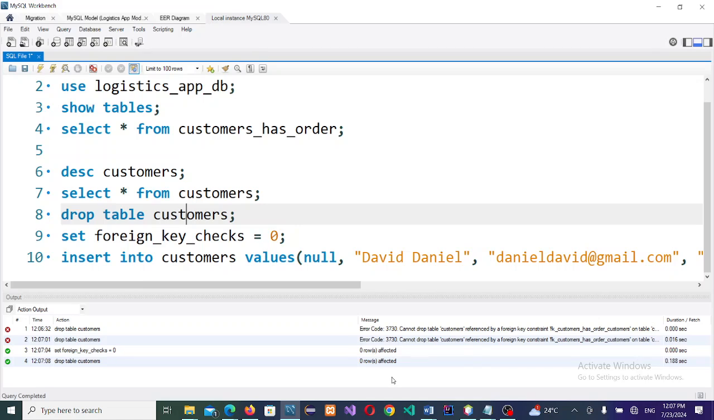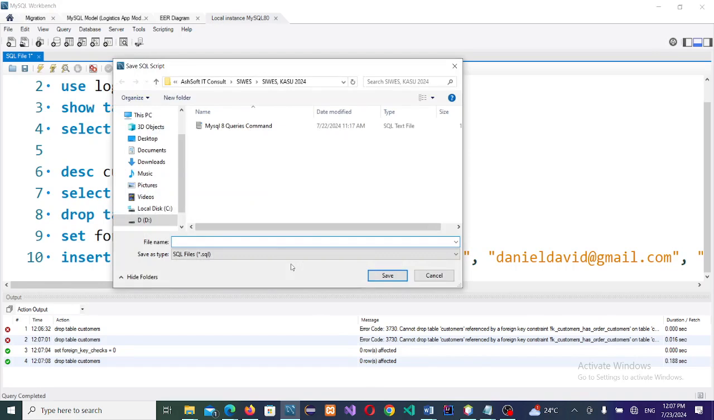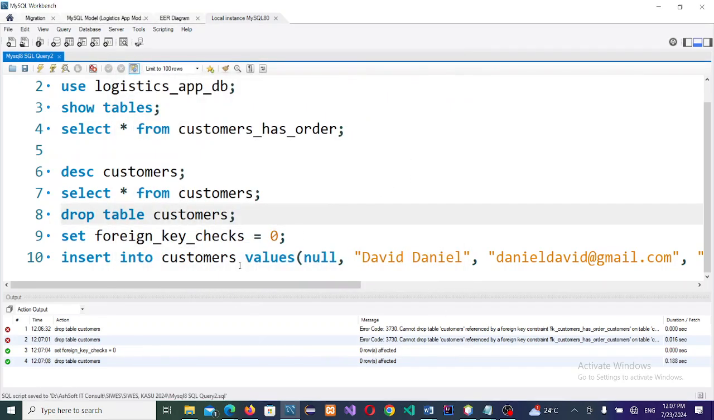In fact, I need to save this in MySQL 8 SQL query, Query 2. So it has dropped it now.